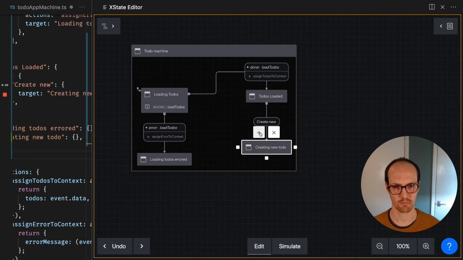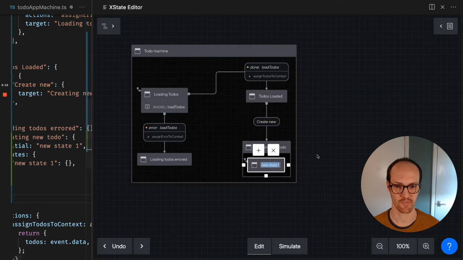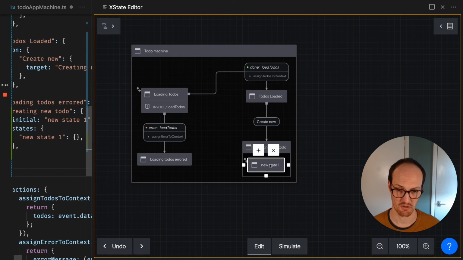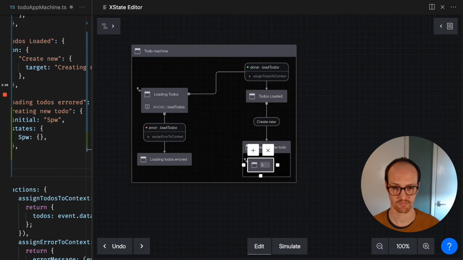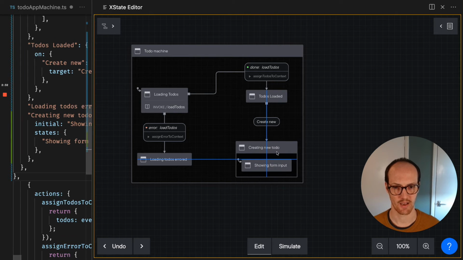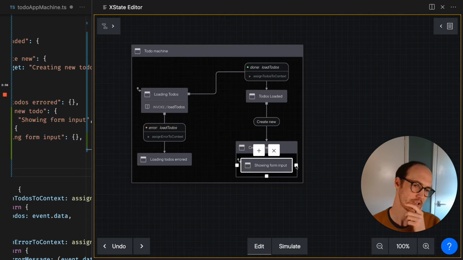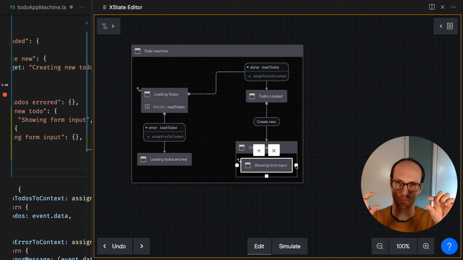So I'm going to press this plus button here. And we now need to start thinking about, okay, when we go to the creating new to-do state, what's going to happen inside there, and what's the first thing that the user sees? Probably just an empty form input or something, right? So showing form input, and let me just center that again. And let's imagine that it's a little form input.